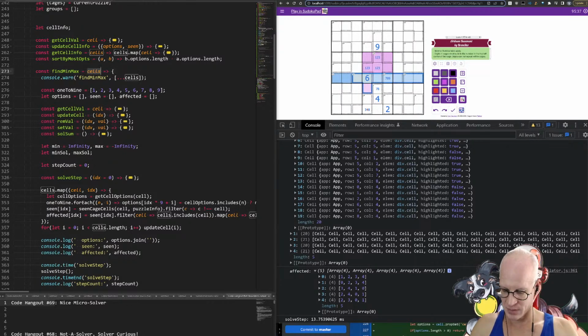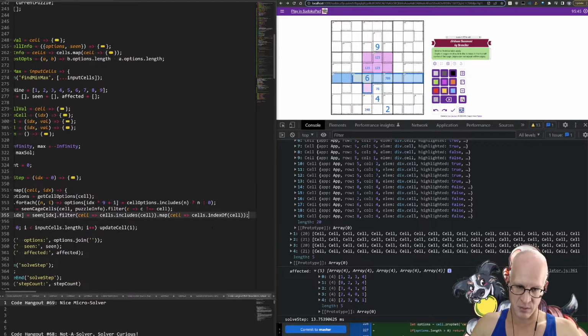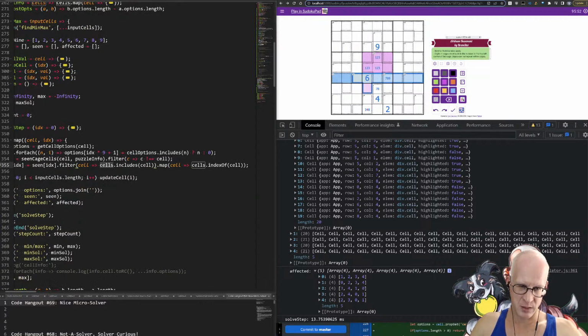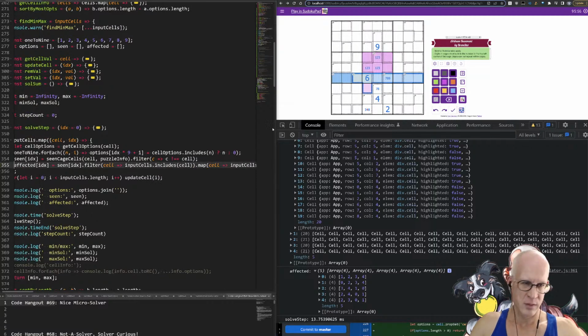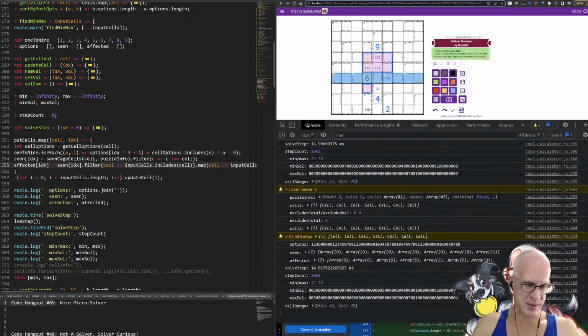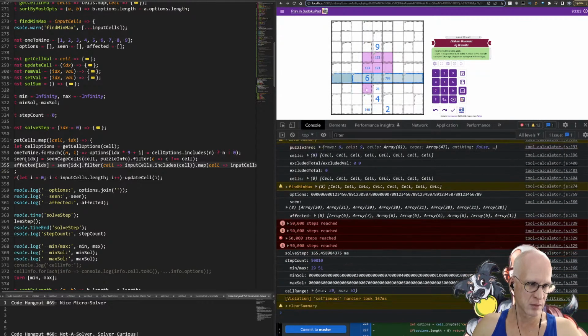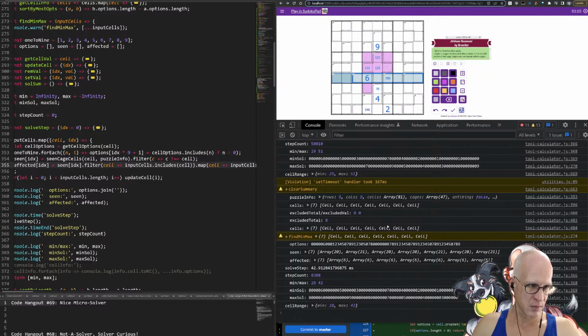All right, let's change this to input cells. So input cells, scene cells, include. I probably have something really silly where I'm just reusing a variable somewhere that I shouldn't be. No. Okay, so this makes sense.